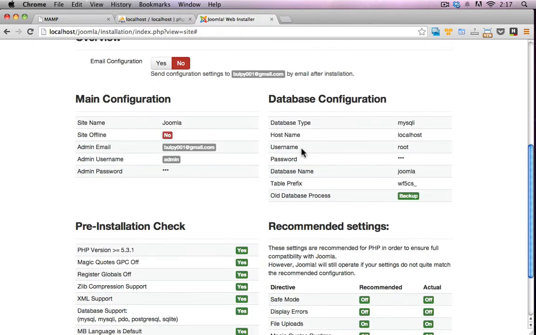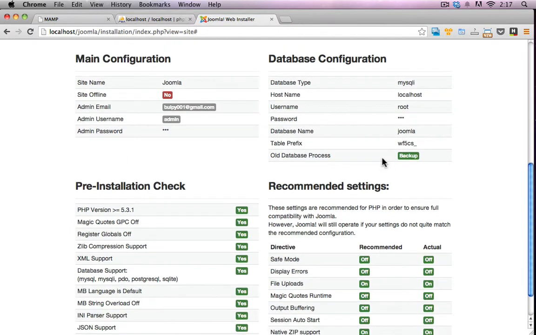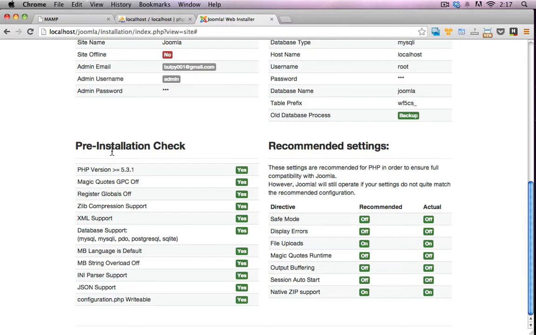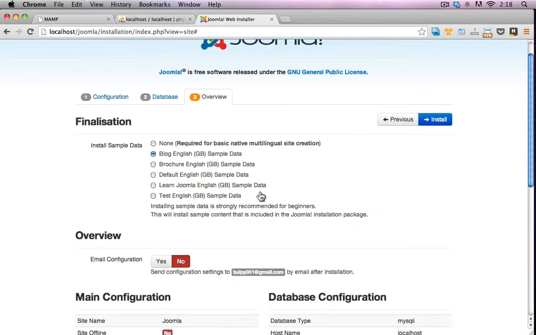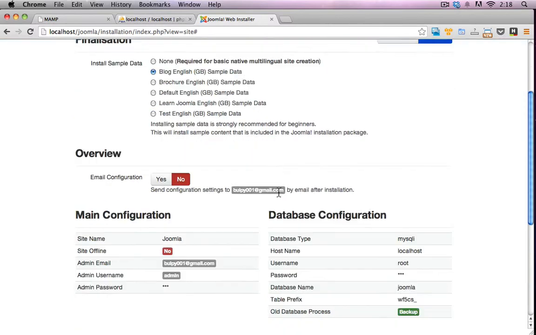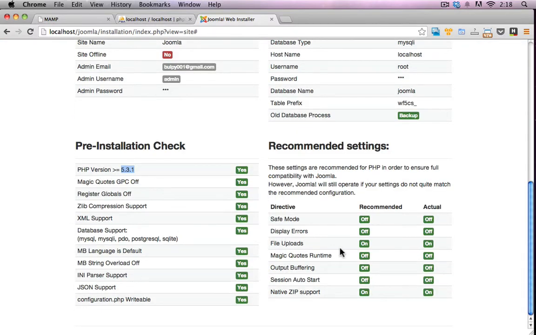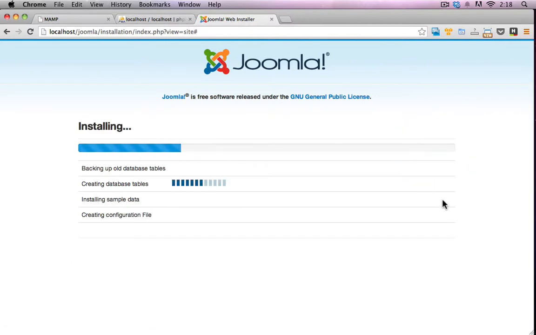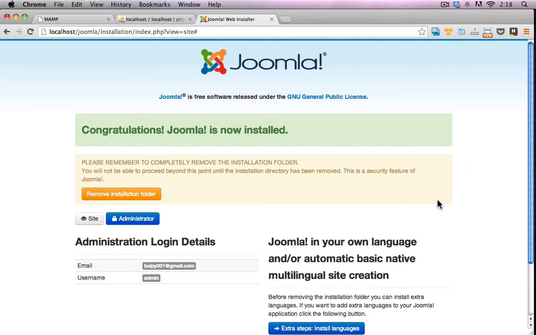And now it's telling me the configuration, how I've set things up, the username, passwords, and everything else. It does a last minute pre-installation check, and as of Joomla 3.2.3, the minimum PHP requirement is now 5.3.1. You'll find on most, if not all, modern web hosts that will be even higher than that. So your PHP configuration should be a lot higher than that. I'm running PHP 5.4, I think, off the top of my head, when installing this on Mac. Okay, so let's hit the install button now and let Joomla do its installation.